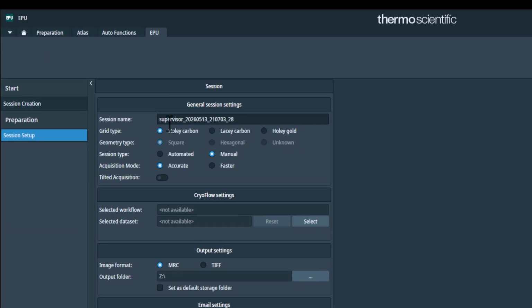The first step is to name the session. At PNCC, sessions are typically named using the project number, sample name, date, and data. Next, make sure the correct grid type is selected. Leave the session type set to manual and select faster as the acquisition mode.